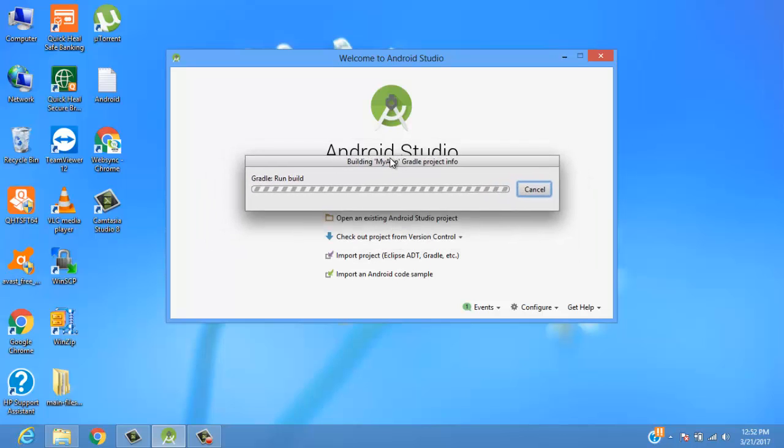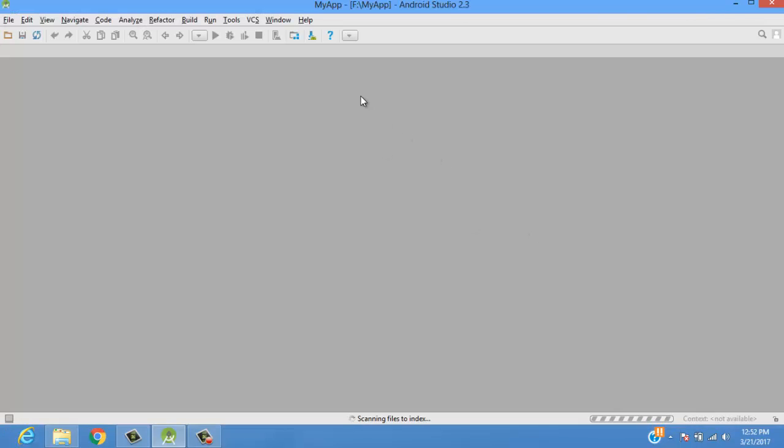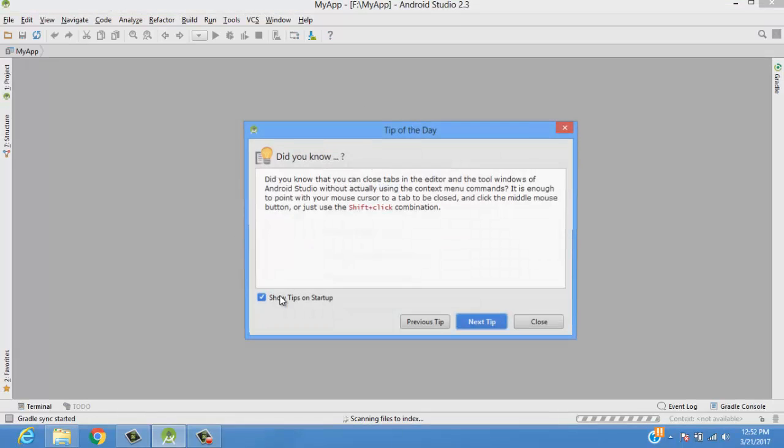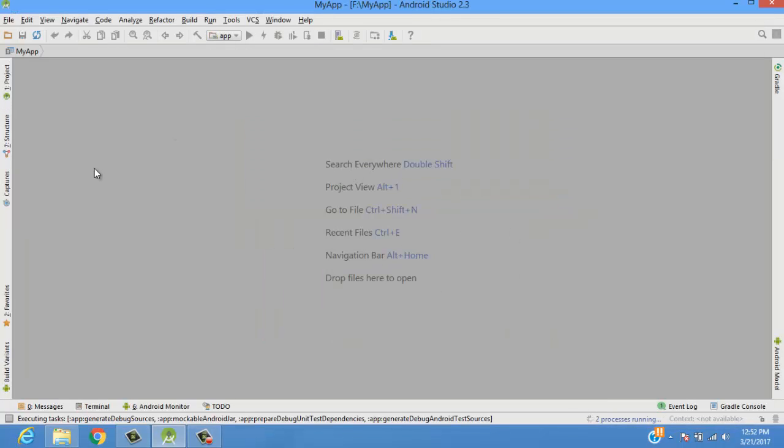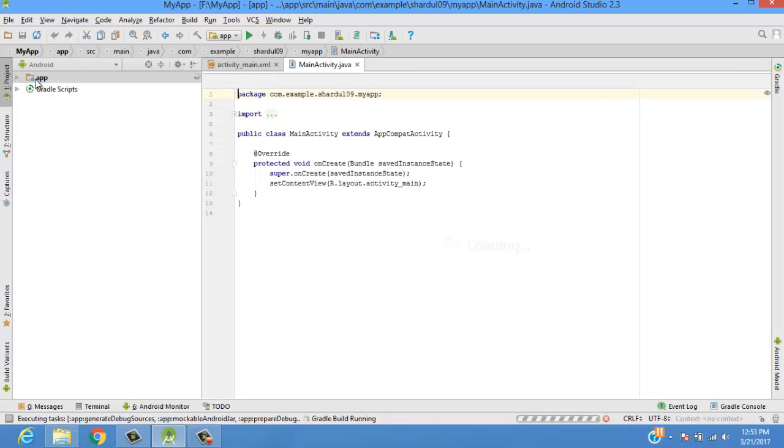So here we go with our creation of app, and yes, our application is created. And this is just the tip of the day, we'll ignore this. Every time some update comes, it just pops up when you open your Android application. So we can see here processes are running. There are still two processes running down here. Yeah, so it's loading our project. Yeah, it's loading.